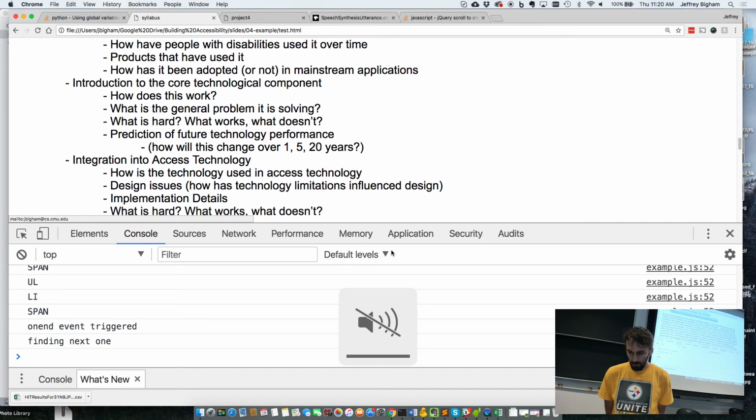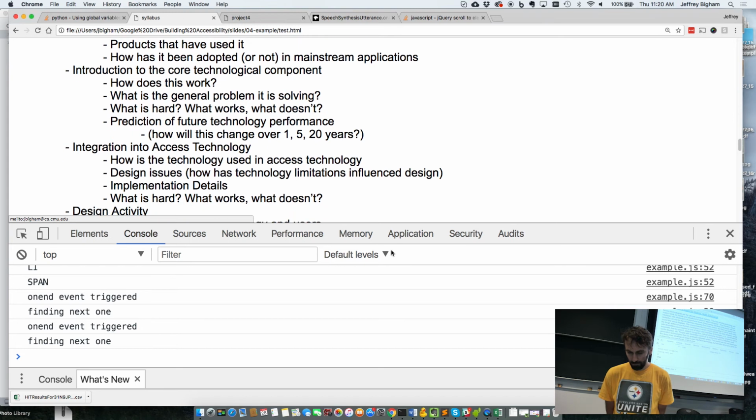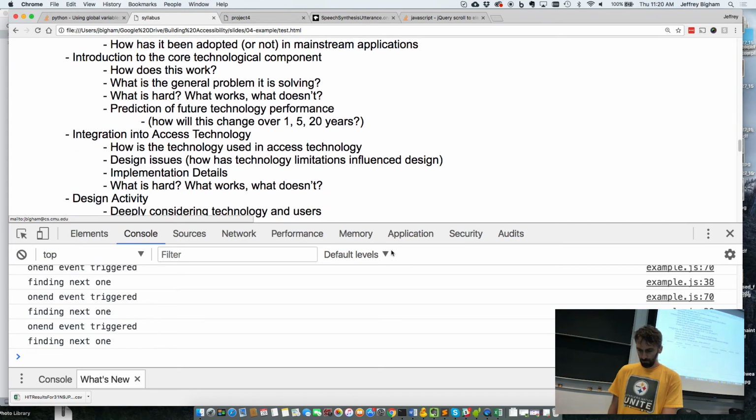Okay. Yeah, so there we go. We're kind of reading through. It's like scrolling through the things. We can almost see how this could become an actual screen reader, right?